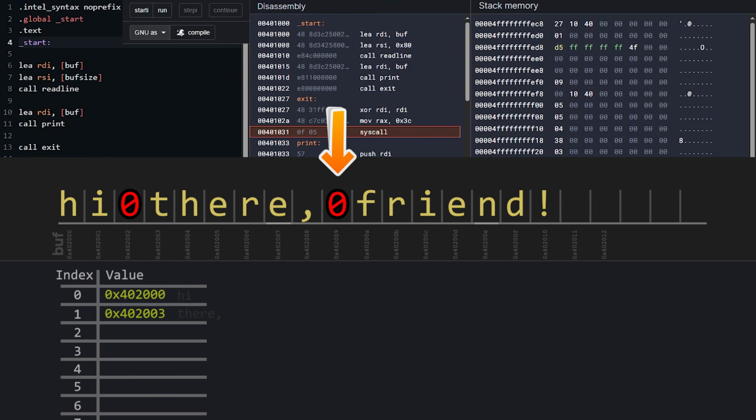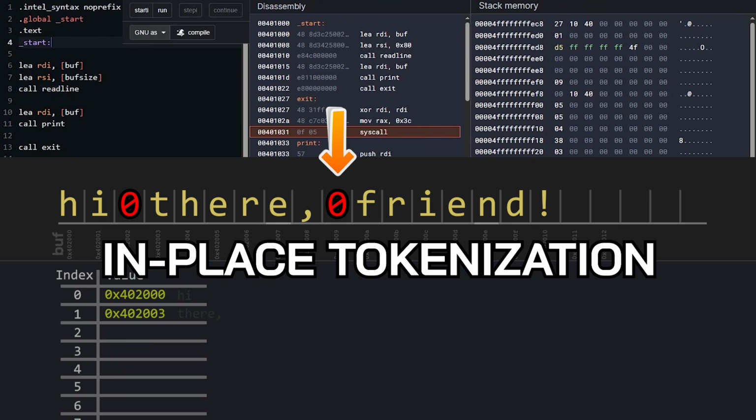And again, when we print out that first member, it's not going to go past the null terminator. So we're really converting one string into many, in place is what you'd call it. This is an in-place tokenization.